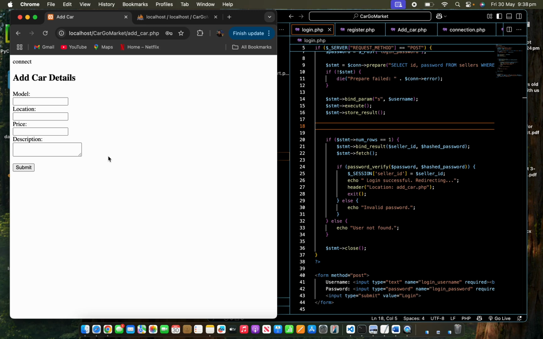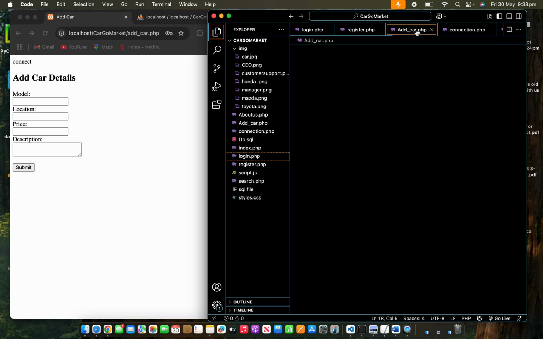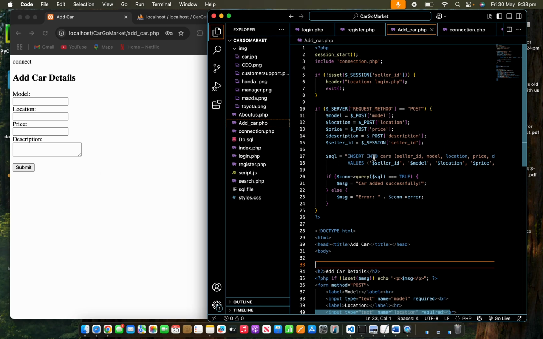Second one will be add car PHP. So this is the add car PHP. Once you are logged in, it will take you to the add car PHP, and this is my code for the add car PHP. Once logged in as a seller and landing on add car PHP, they can add a new car by entering the details like name, model, location, price and the description, which will be inserted in the car table in the database.